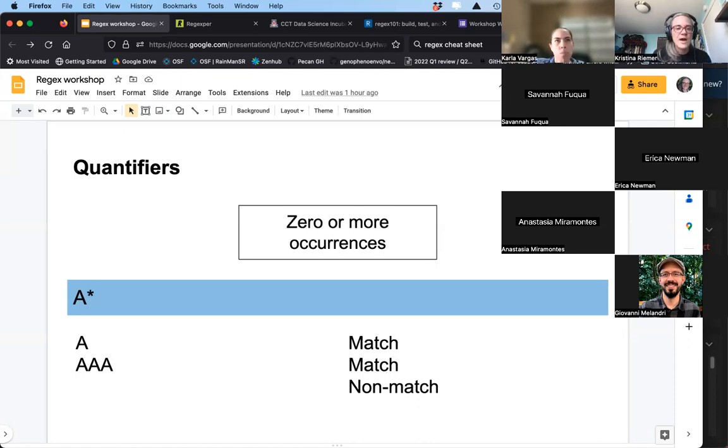Another quantifier that's used commonly is this one for 0 or more occurrences, which is an asterisk. And it's weird to show example strings for this because this will return a match for any string that's got something in it, because it's 0 or more occurrences of the capital A.